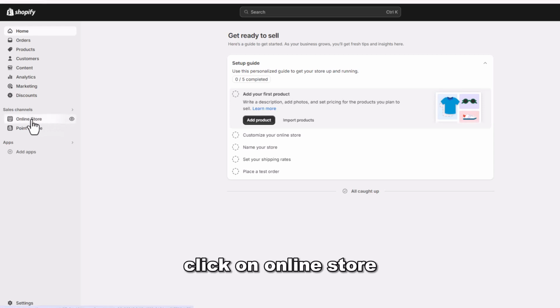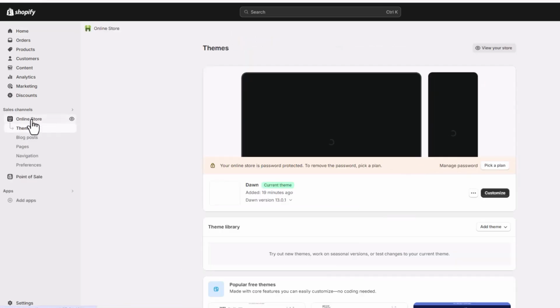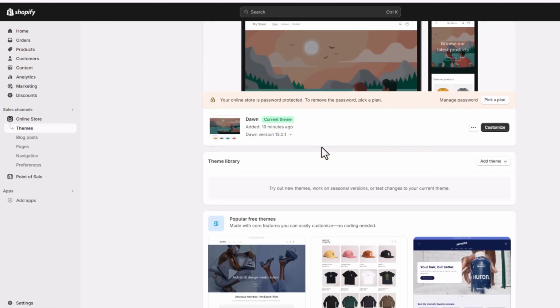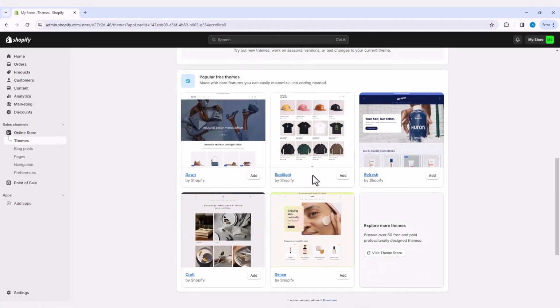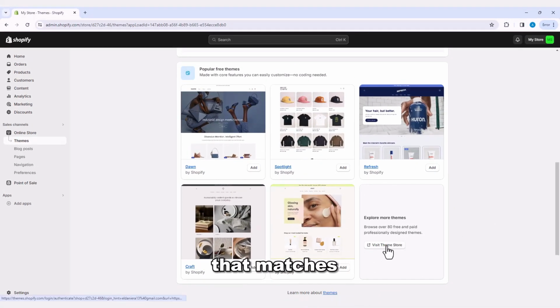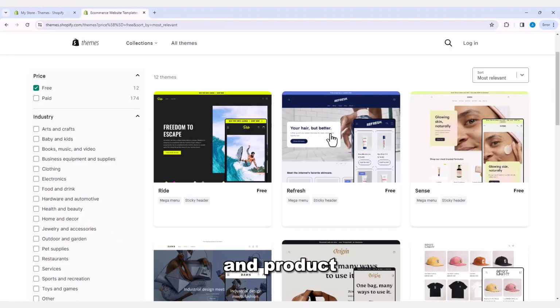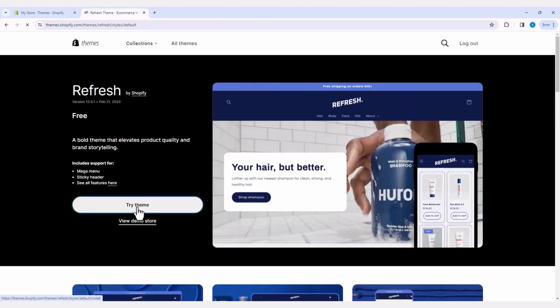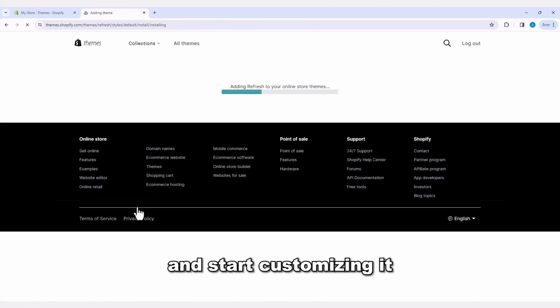Click on Online Store. Choose the theme that matches your brands and product. And start customizing it.